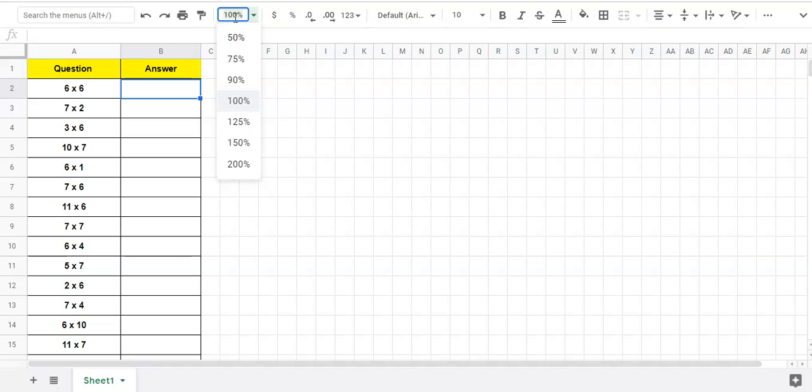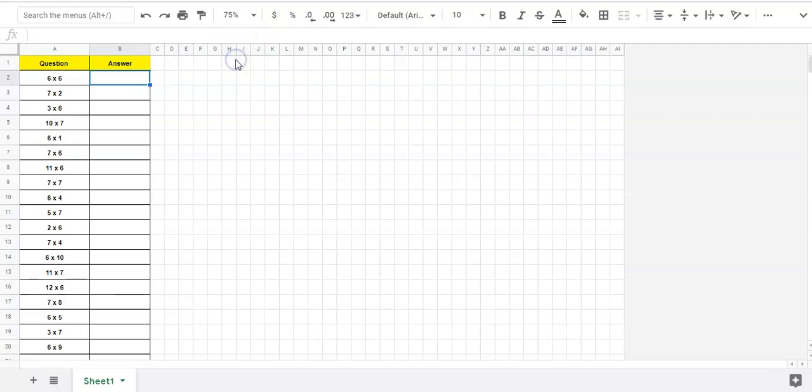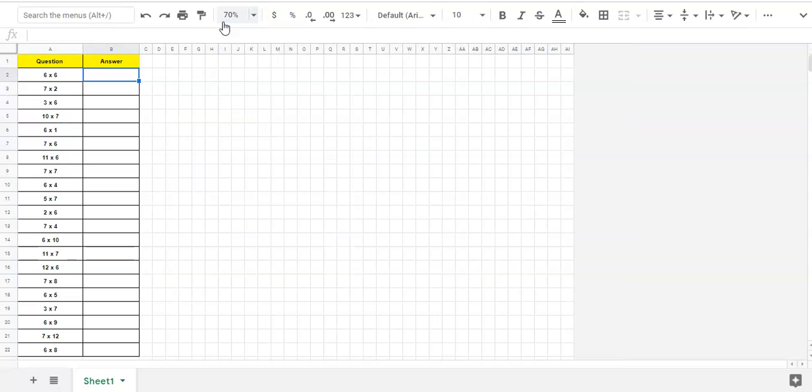If you notice right now, it says 100%. I'll see if 75 will do it. And I'm going to scroll down. No, it doesn't, because my questions go to 22 and I don't see 22. I only see 20. So I'm going to change that to 70. Now that I've changed it to 70, I can see all of the questions.